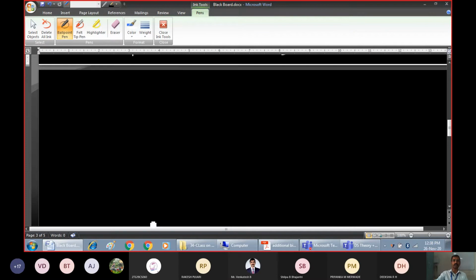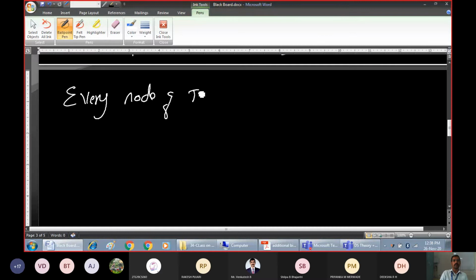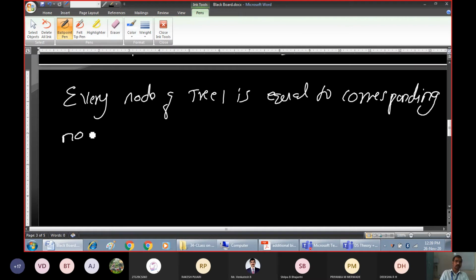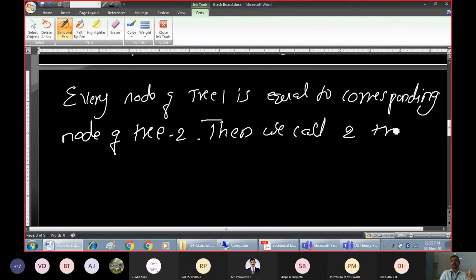So how do we check the equality of two trees? Node-wise comparison. When every node of tree 1 is equal to the corresponding node of tree 2, then we call the two trees equal. So that is the logic.